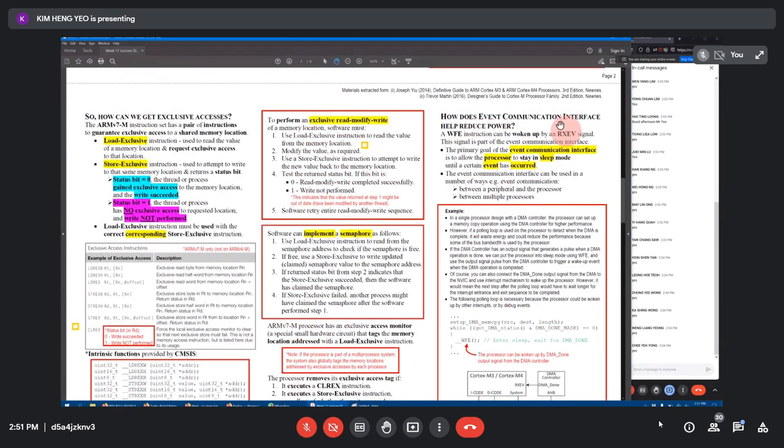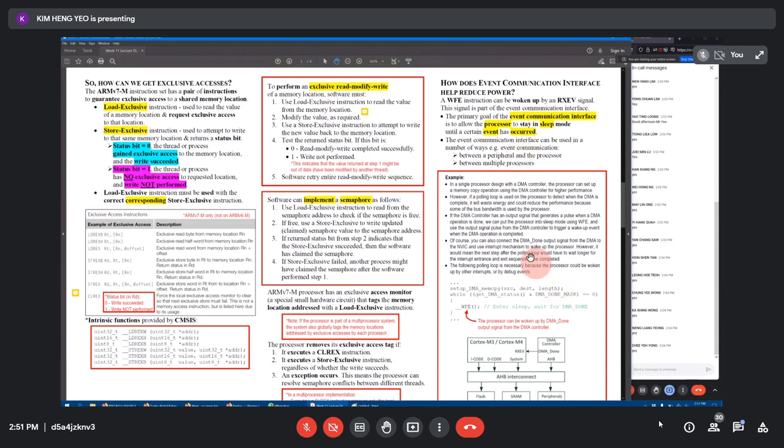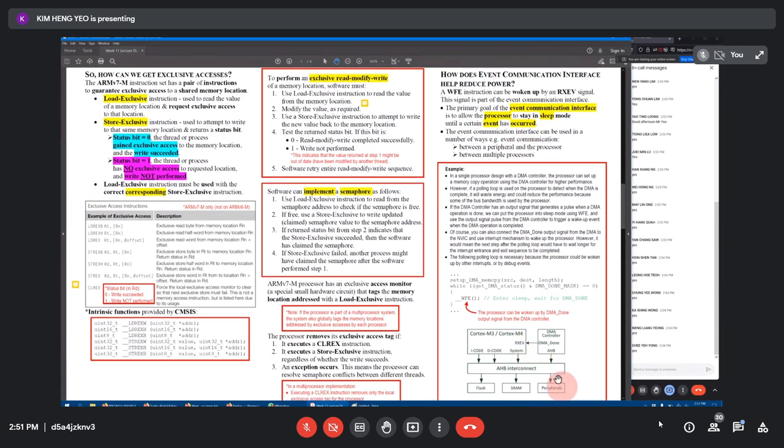So how does this multiprocessor communication interface reduce power? You don't have to keep checking.